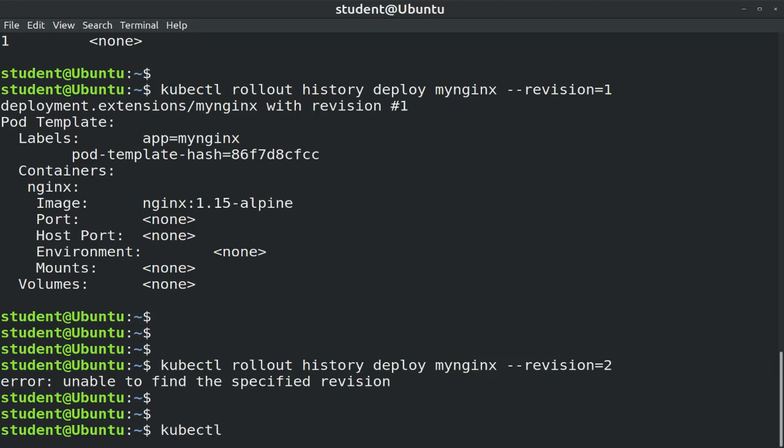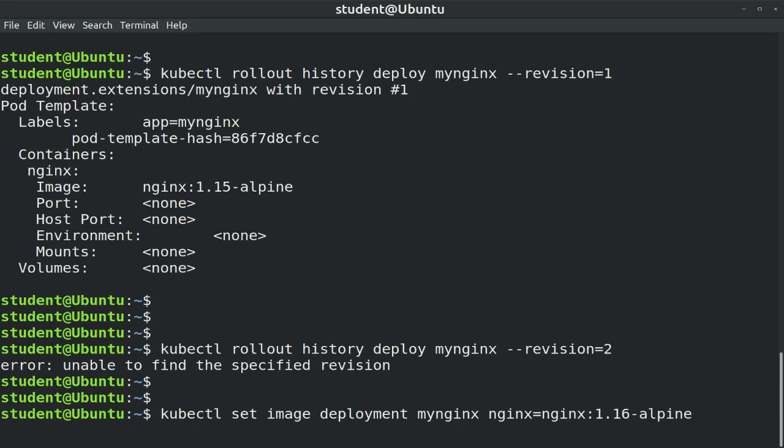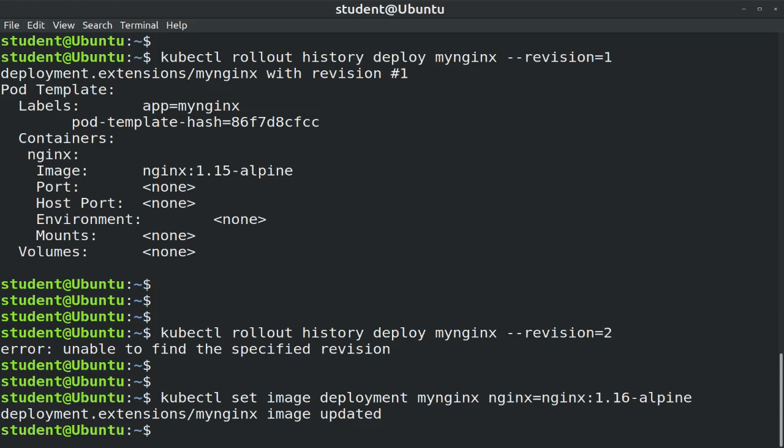So let's upgrade our image. kubectl set image deployment my-nginx, and the nginx image will be updated to nginx:1.16-alpine. Now the image has been updated.